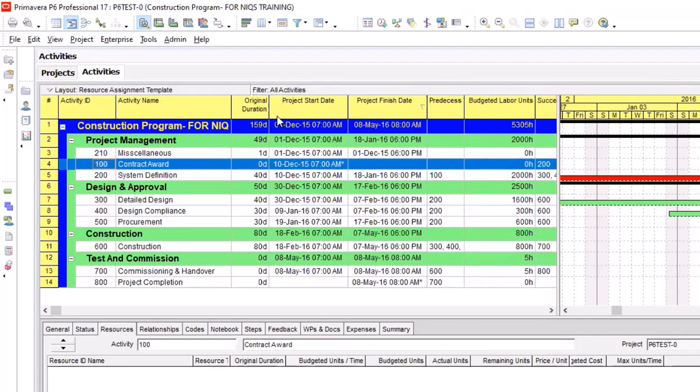So now we're gradually entering into monitoring and control. We're transitioning from planning into monitoring and control. And the first step in monitoring and control is for you to baseline. The first step in monitoring and control is baseline.